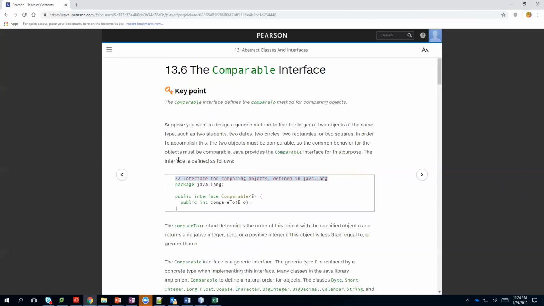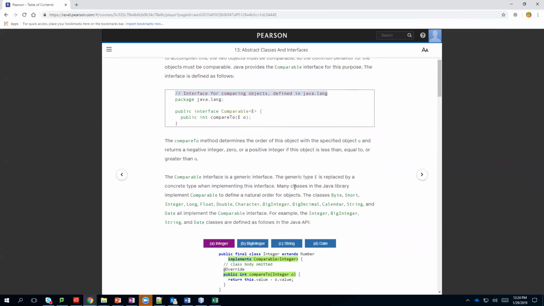So we're going to use the comparable interface. Now this comparable interface actually does a lot for us, and it uses some things that we haven't talked about yet. The comparable interface is really small. All it says is that if somebody uses this interface called comparable, they have to implement a method called compareTo. So this is the whole interface.